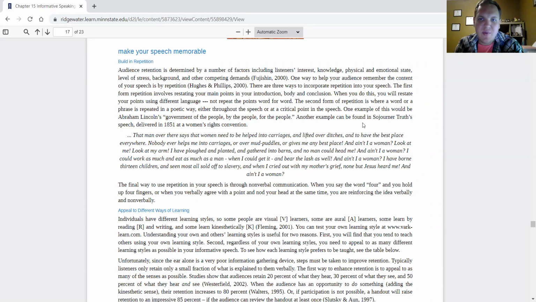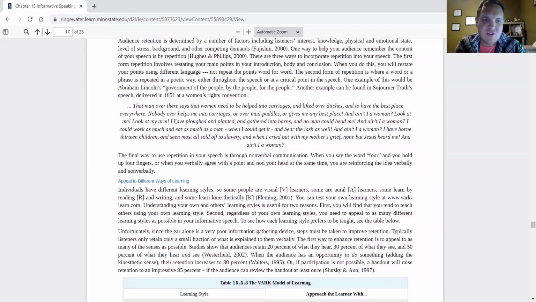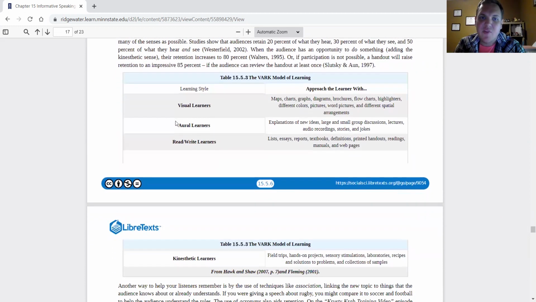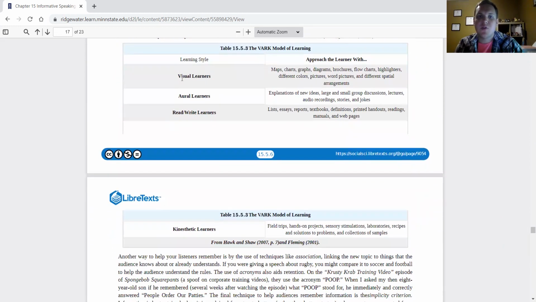This also gives an example of Sojourner Truth's speech at the Women's Rights Convention, "Ain't I a woman?" Again, that repetition keeps it in the mind of the audience, and makes for a very strong speech. You can appeal to different ways of learning. So again, that's why it can be helpful to have visual aids. Some people are visual learners.